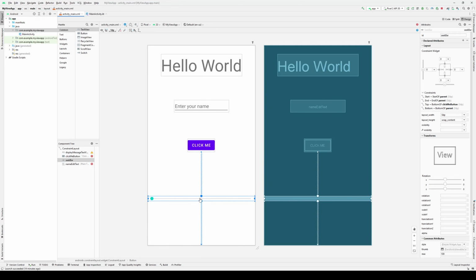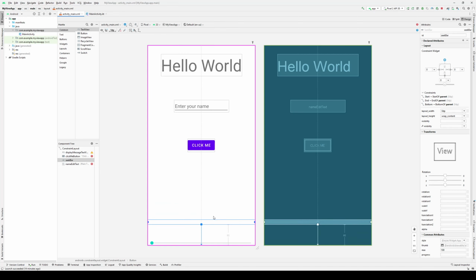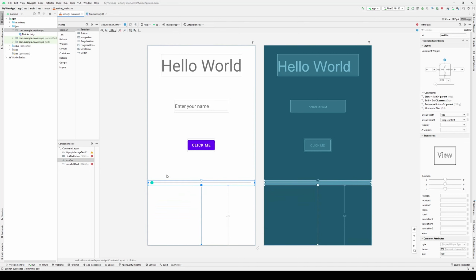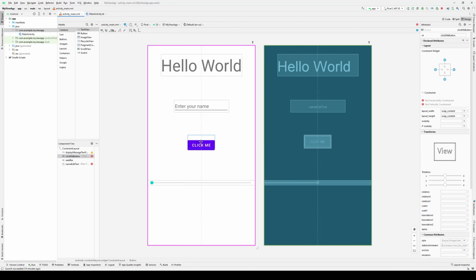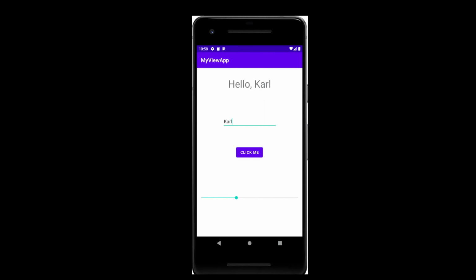This seek bar is still constrained to it to some degree. I'm just going to remove that one constraint so that the seek bar is only constrained to the parent. So this button is free. Here's what happens if I now run this application with the button not being constrained.